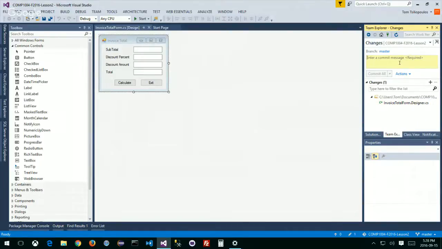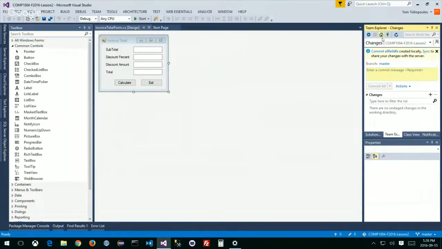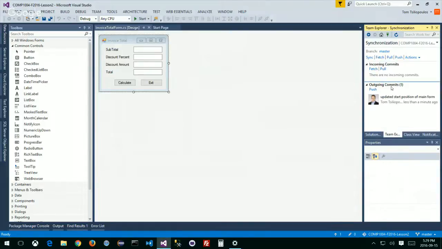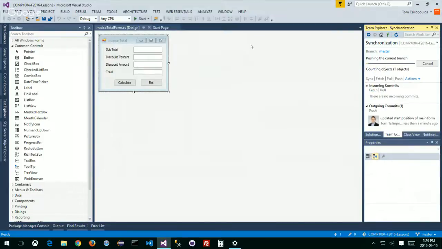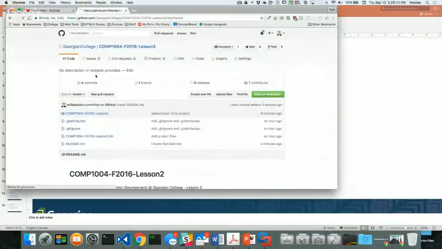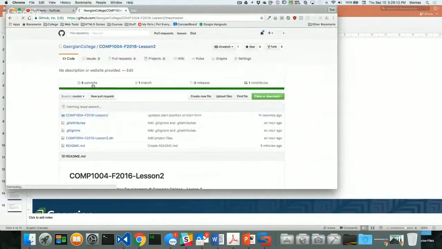Okay, so I'm going to say I updated the main form, which is what the form is. And then I'm going to go sync and push. Now if I go back up here and refresh, you can see I'm going from 4 commits to 5 commits. Questions before we stop?